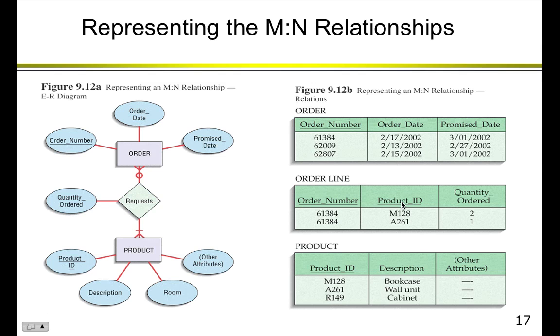We decided on a product ID. Well, that wasn't even part of the diagram, but we put it in there anyway. And we decided on a quantity ordered. Well, that was in the diagram. Well, that's fine. But we got product ID. We needed a product in order to take this and put it together.